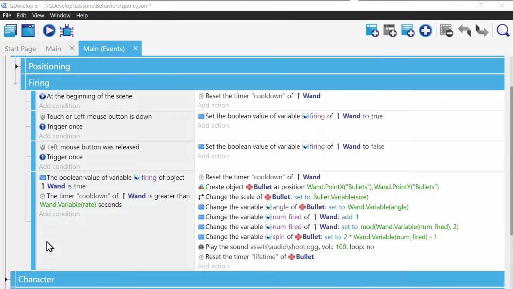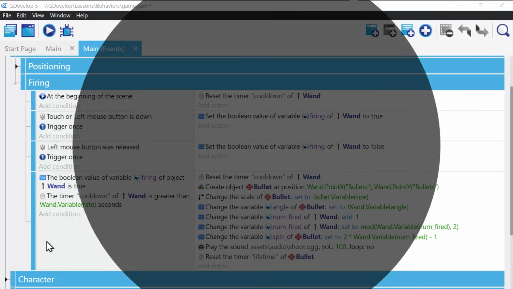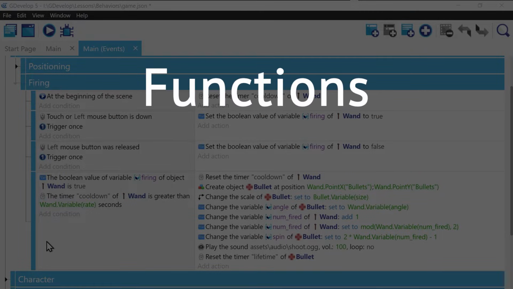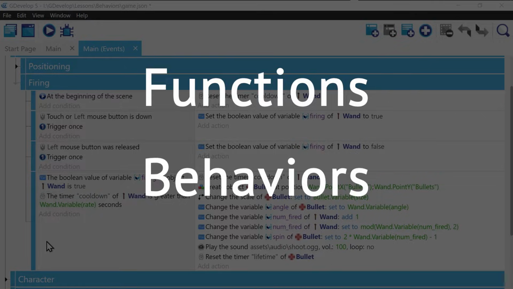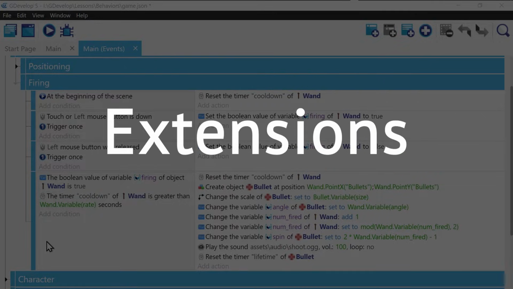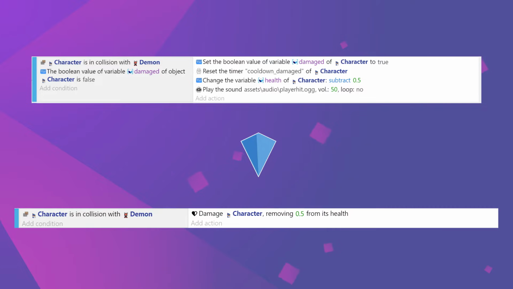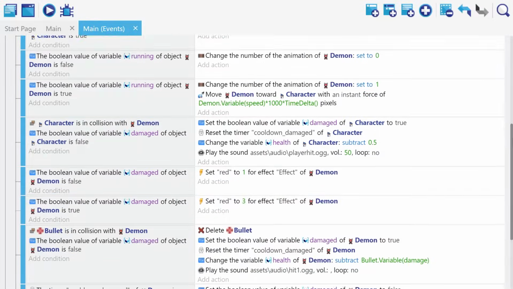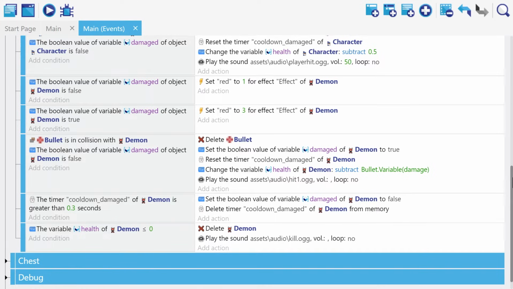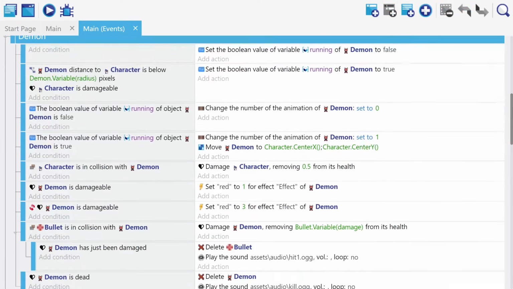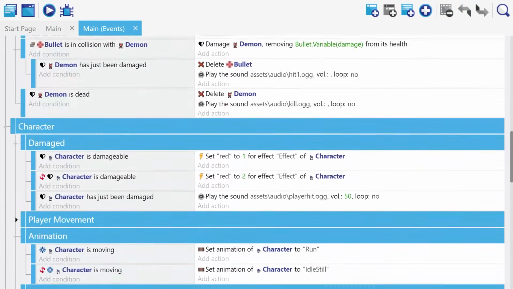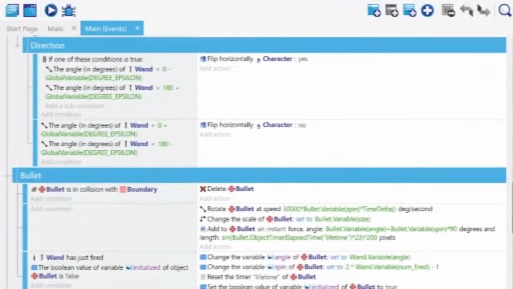We could try to implement this functionality ourselves, or we can use functions and behaviors, known more broadly as extensions. Extensions allow us, as game creators, to spend less time reinventing the wheel and more time actually making our game. As an added bonus, you'll find that using extensions leads to a much cleaner event sheet, which will help a lot as your project grows. So let's take a look at how to use them.